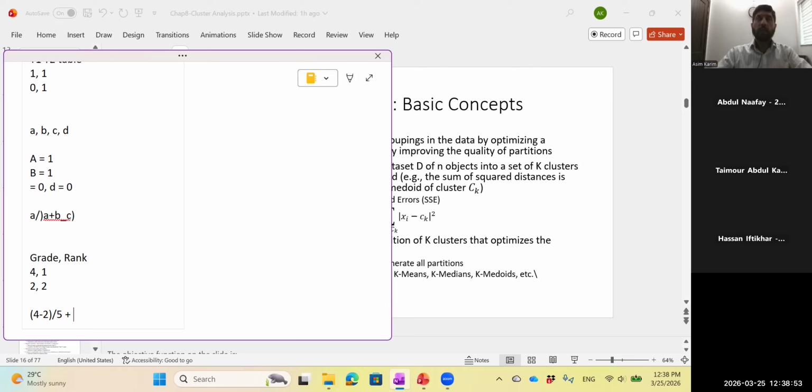the second value, 1 and 2. So here it is 2 minus 1 divided by, let's say, 3. So this is the value that you get.